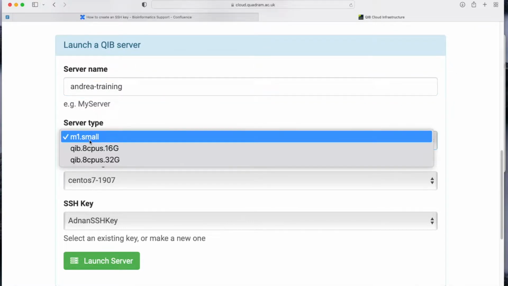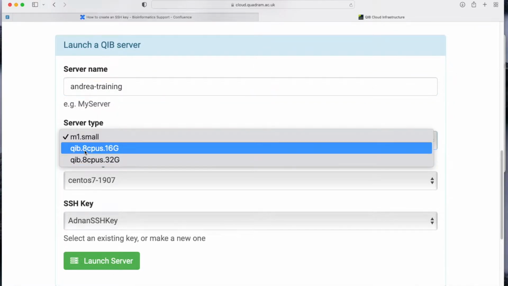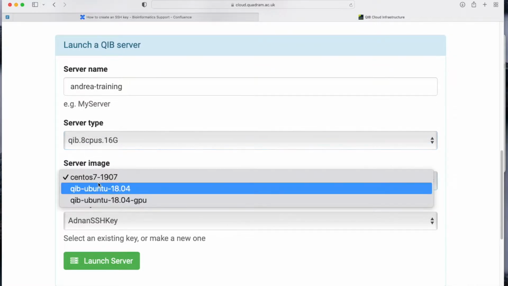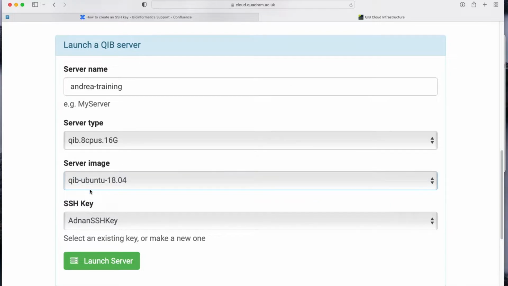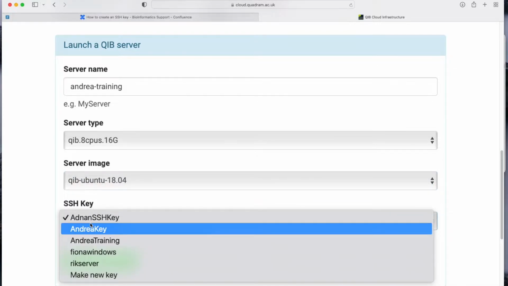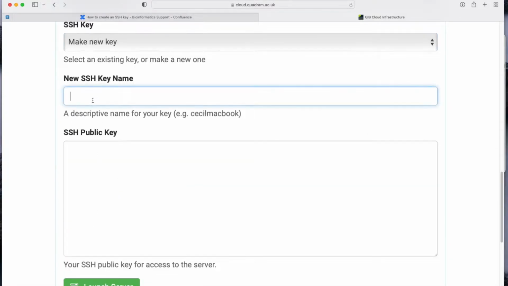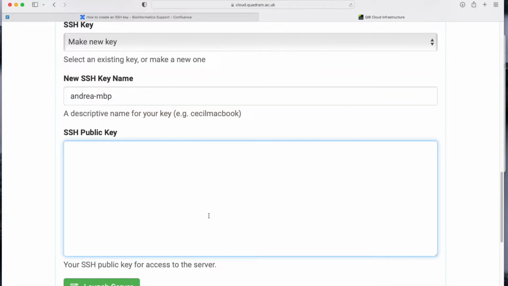The instance type. So there are different flavors. For example, we can select 8 CPUs and 16 gigs of RAM or 32. And as operating system, I suggest Ubuntu to start. In the SSH key, if you already have your key in the menu, you can select it from there. Otherwise, create make new. So you need to make a name for your key and then paste the key here.